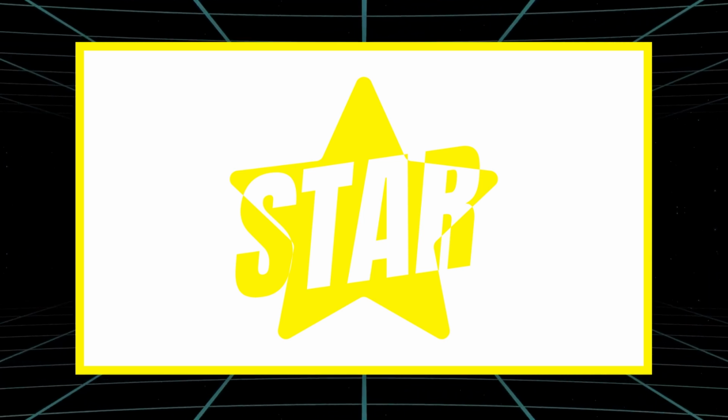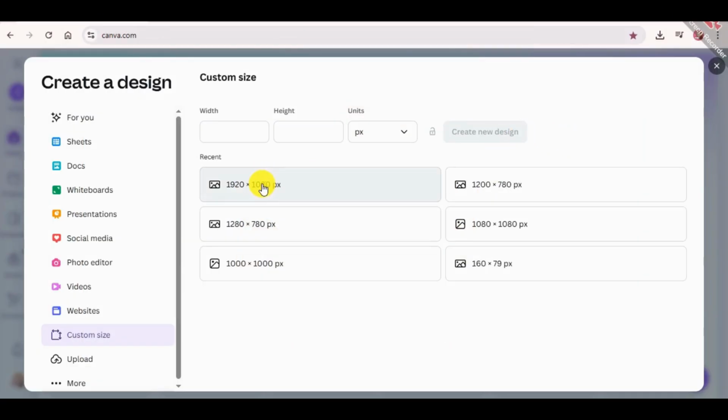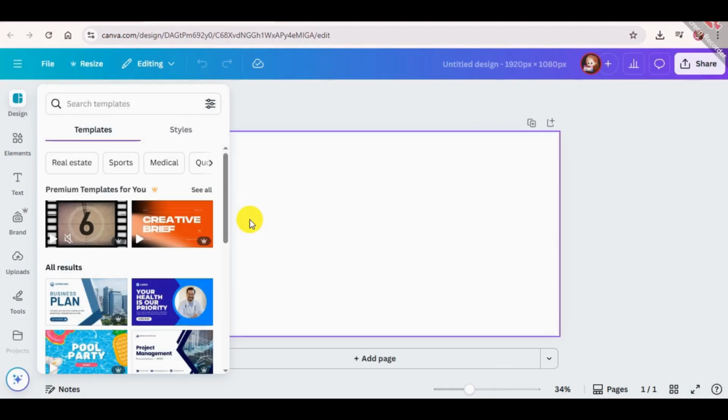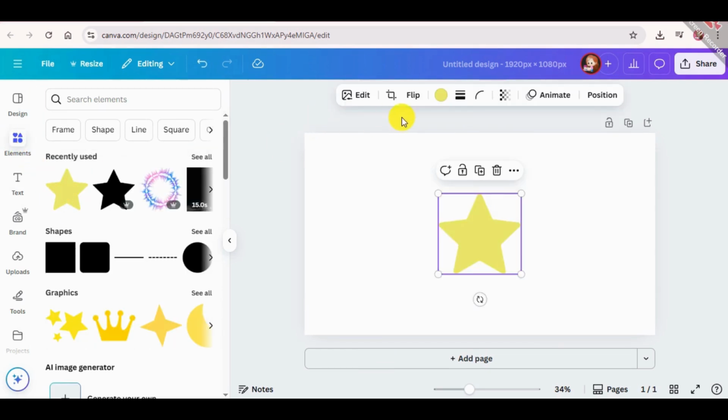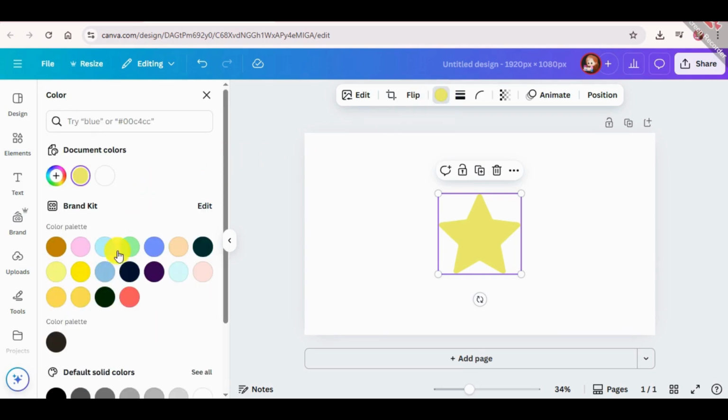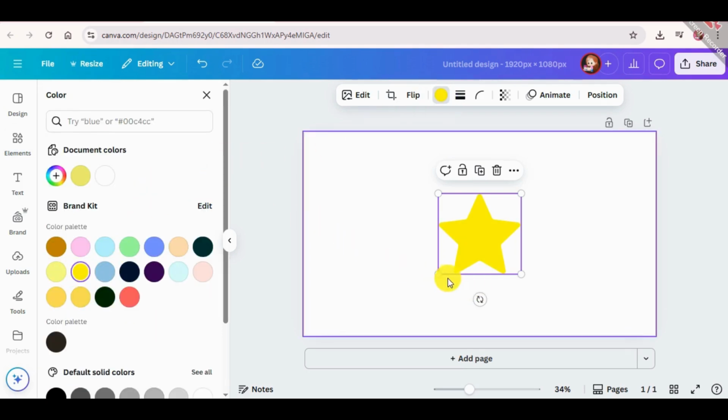So, let's begin. First of all, you're gonna take the size over here. And now, after my page has been loaded, I'm gonna go in the elements and pick the star over here. I'm gonna change its color to a bright yellow.